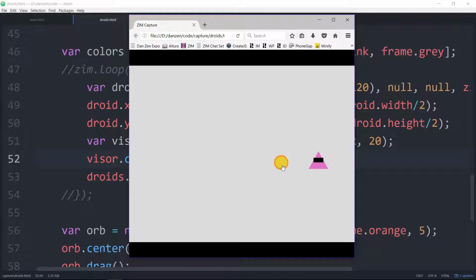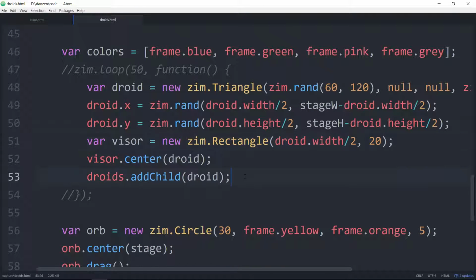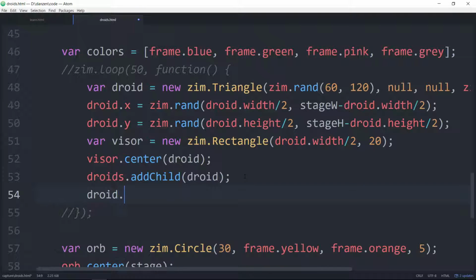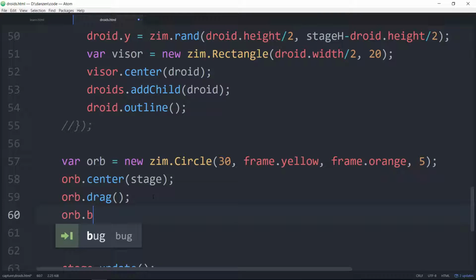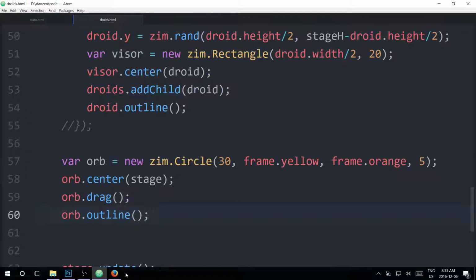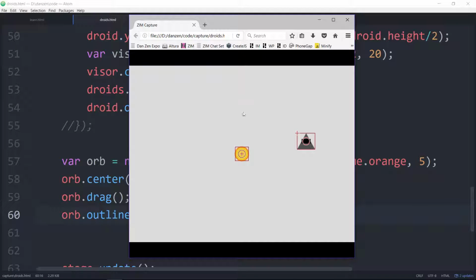So if we pick this thing up, we've got different types of hit tests. Probably the most basic one is hitTestBounds. Are the bounds of this orb hitting the bounds of that? So as I bring this over, the bounds look like a rectangle. Shall we take a look at the bounds? The bounds of the droid.outline. It's a ZIM function that will show us the bounds and registration points and a few other things. And same with orb, orb.outline. And save that and refresh.